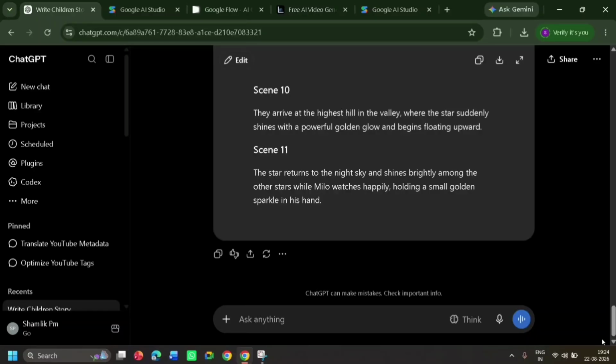So, the next thing to do is ask for image generation prompts for each scene. We're not generating images here yet. We're only generating the prompts. You'll probably have your own ideas for the images as well. Make sure to mention all of them.